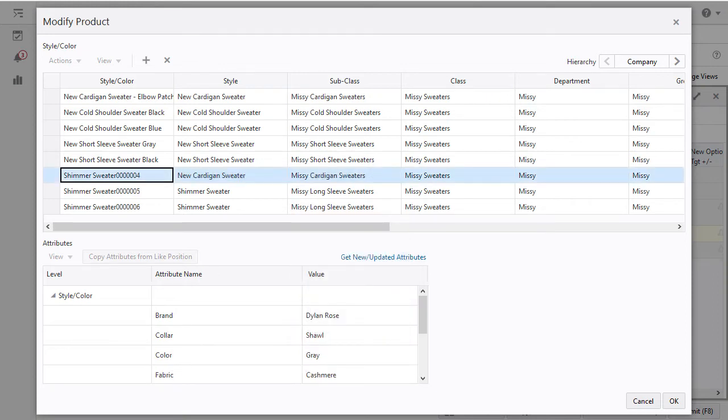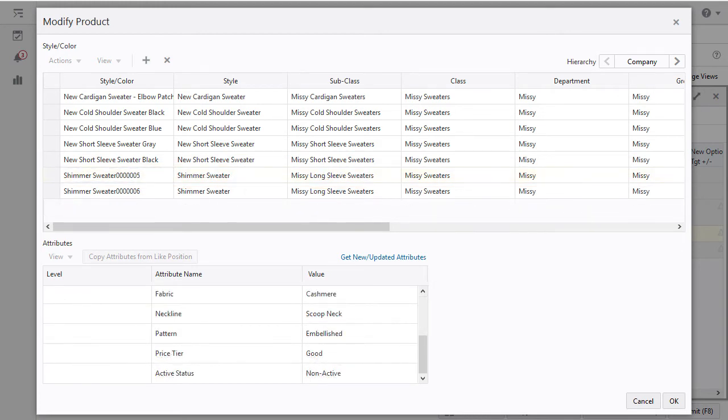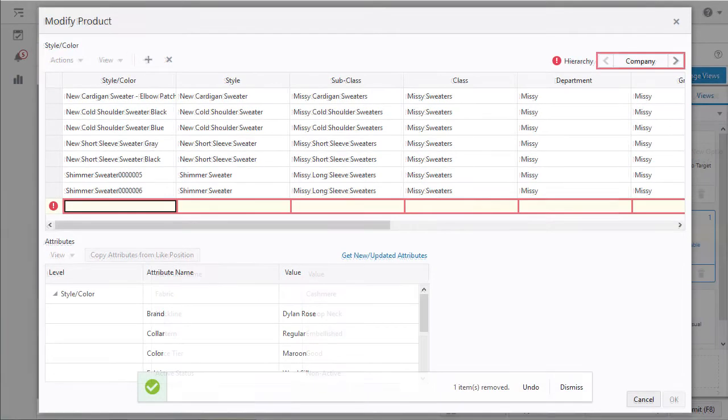If I decide I don't need a position anymore, all I have to do is highlight it and click the X icon to delete it from my list. I can also add more positions at any time by clicking the plus sign icon. When I add a position, it is highlighted in red.